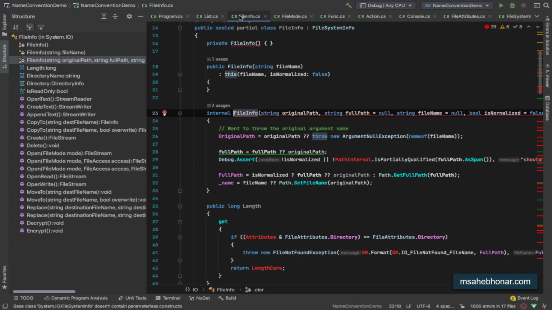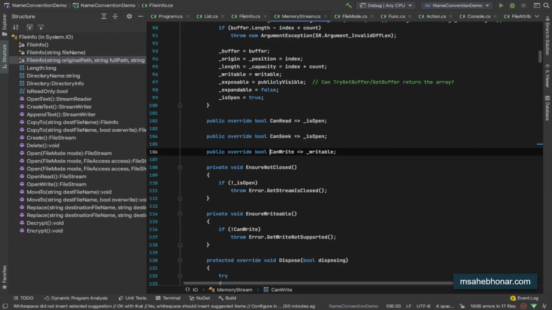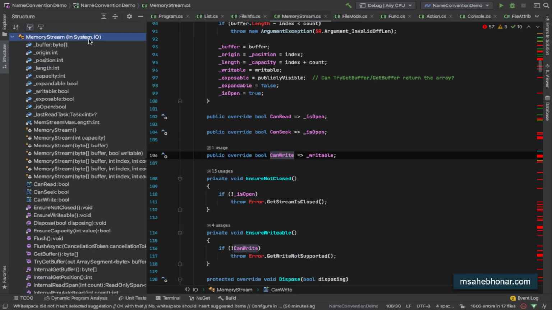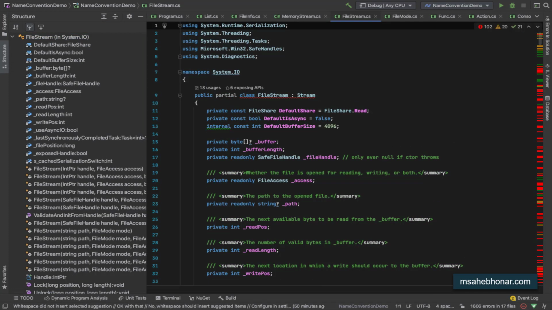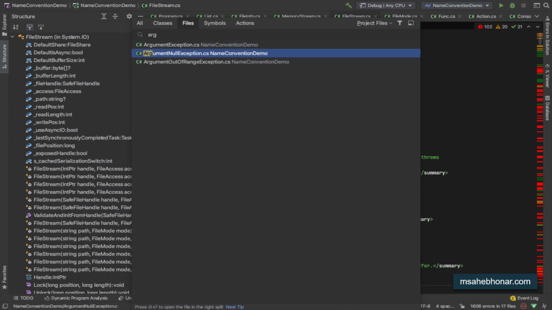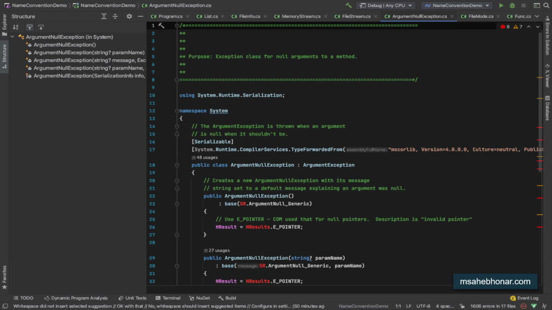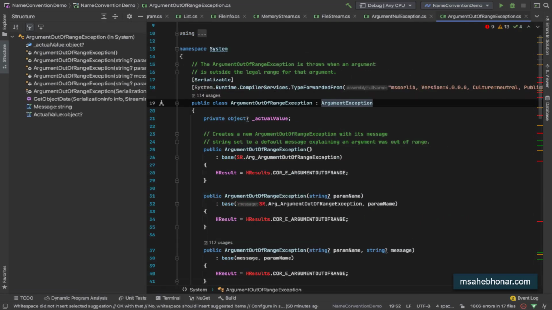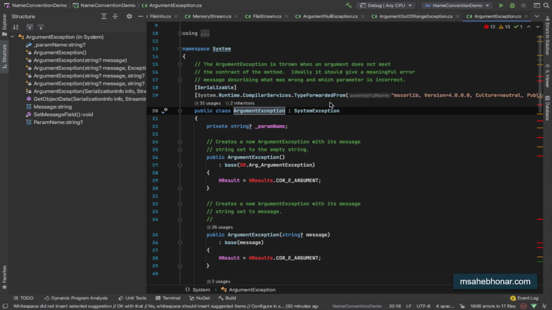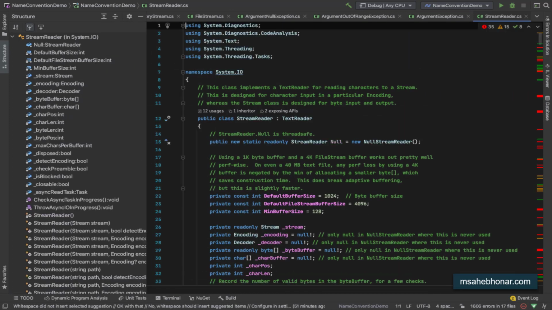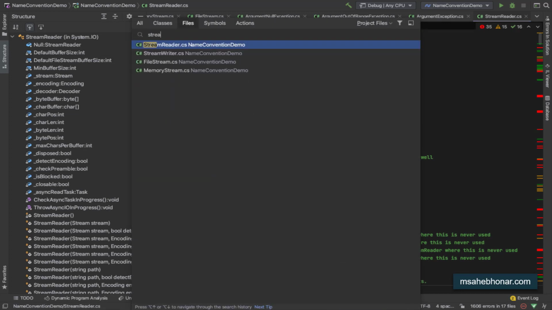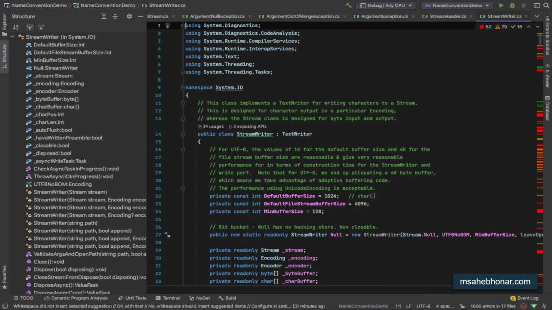For instance, the FileInfo class inherits FileSystemInfo as we have seen earlier. The MemoryStream and FileStream derive from the Stream class. The ArgumentNullException and ArgumentOutOfRangeException both derive from ArgumentException. And the ArgumentException inherits SystemException. The StreamReader inherits TextReader. And the StreamWriter inherits TextWriter.